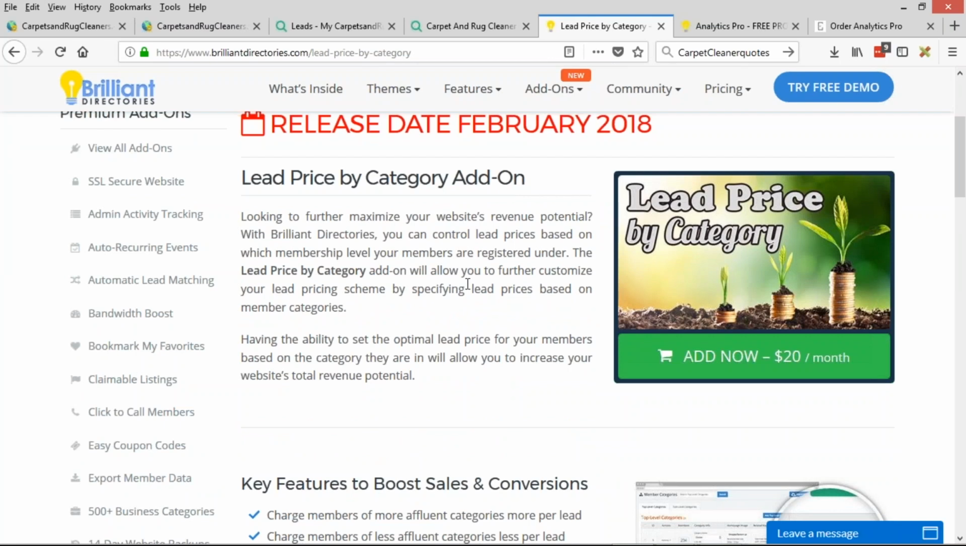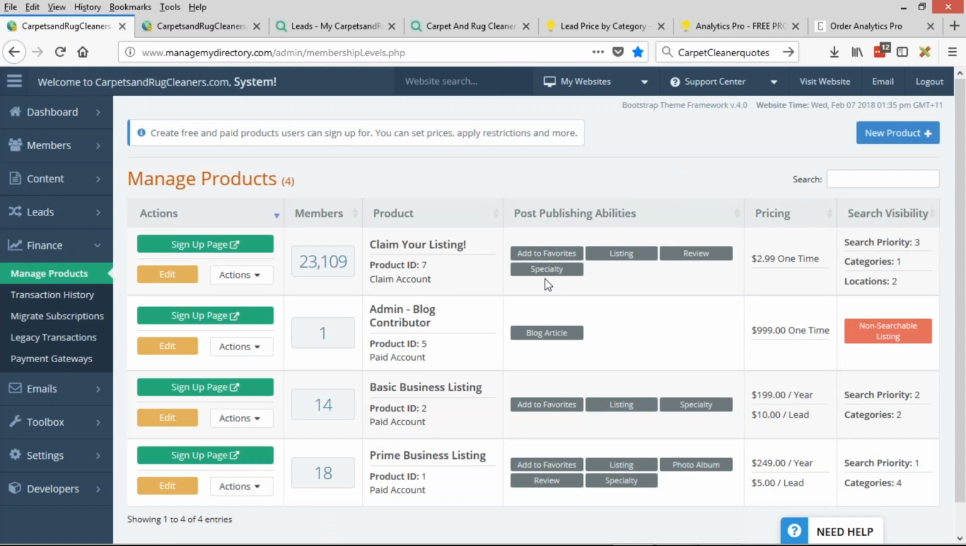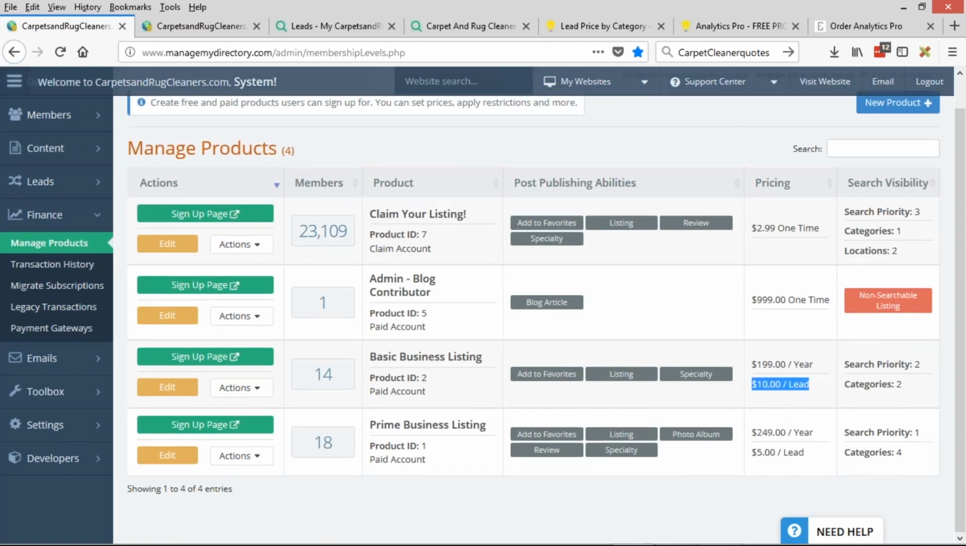Up until now, you were able to define the price that a member would pay for a lead based on their membership level. So let me show you where that was before. You would go to manage products, edit the different membership levels, and then define what the price of the lead would be. In this case, a basic listing would pay $10 for a lead, and a prime business, someone at a higher level, would pay a lower price for a lead. And that was all you were able to do.